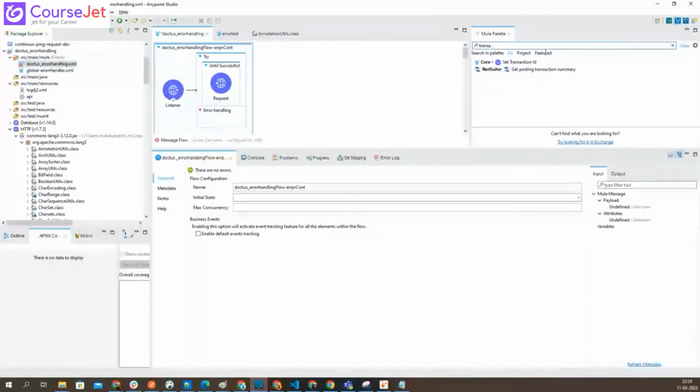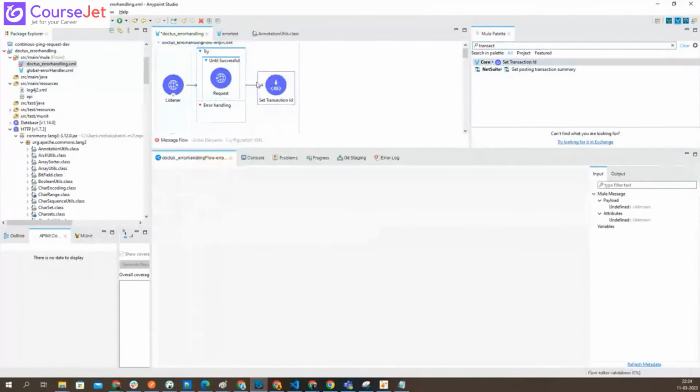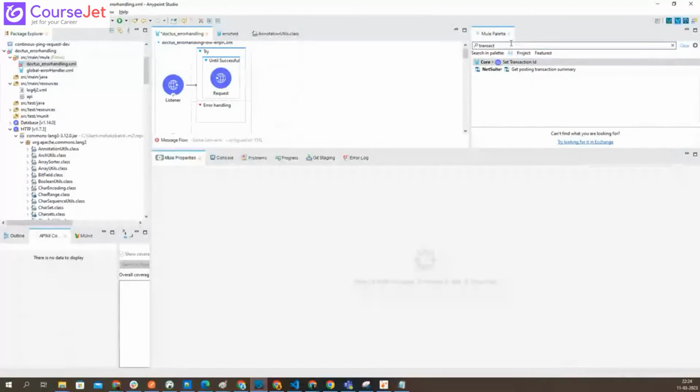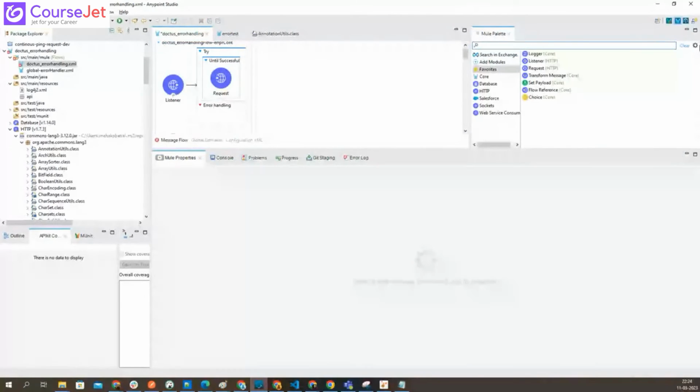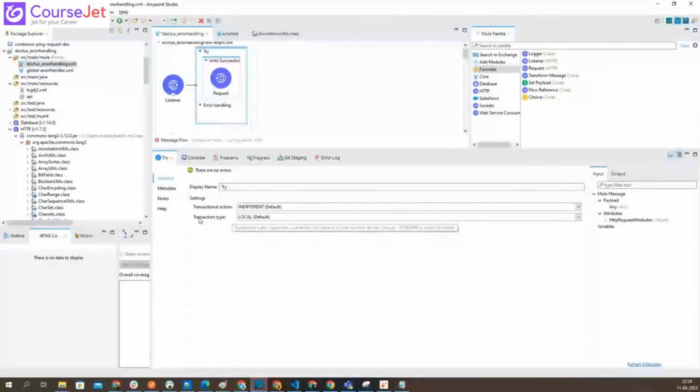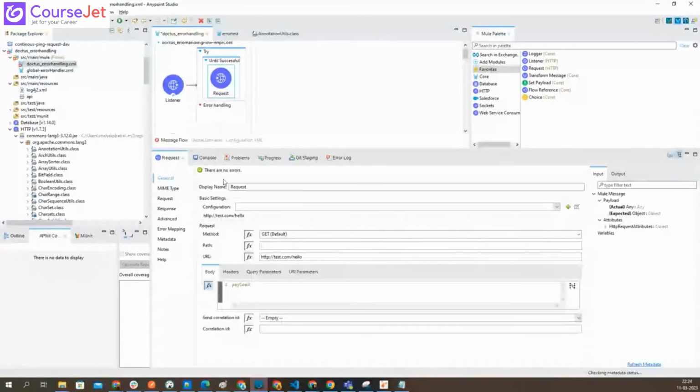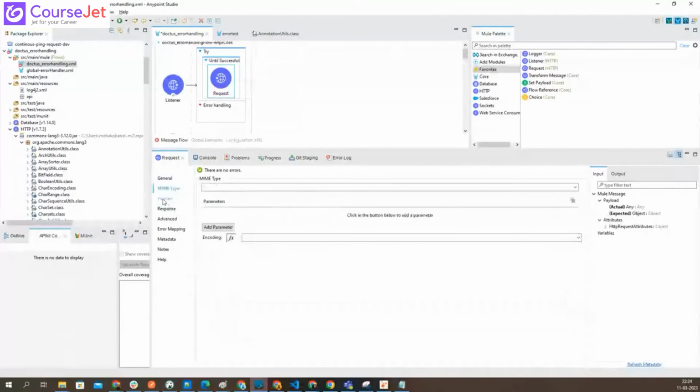Is that transaction manager? Okay, we have transaction managers, not this one. Transaction manager where? I think here it is there. Sorry, transaction type and transaction. Inside the try block, you can see that. And other connectors, is it there or not? No, it's not there.